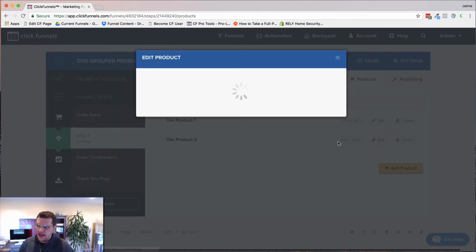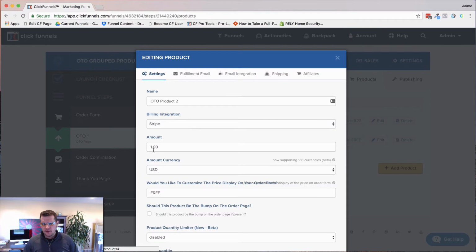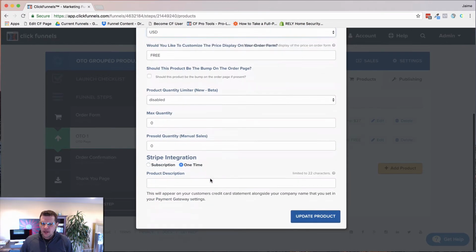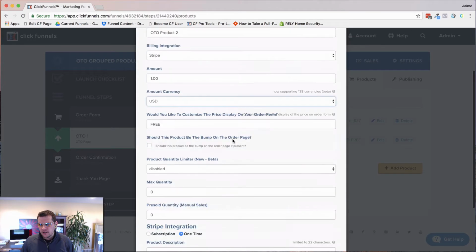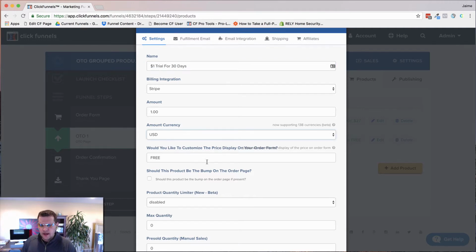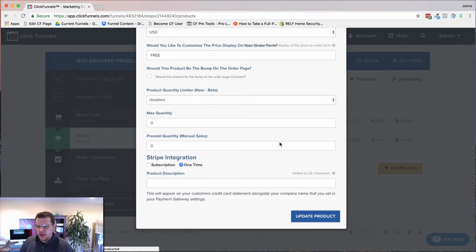Another way would be to say, I want to do a $7 trial, or a $1 trial. Although I'd say, if you're going to do trials, you might do a little bit higher price, because sometimes your $1 transactions don't always go through properly. So we'll do a one-time here of this $1, and we can just call this one $1 trial for 30 days. And we'll do that, and then we can go in and update our product.